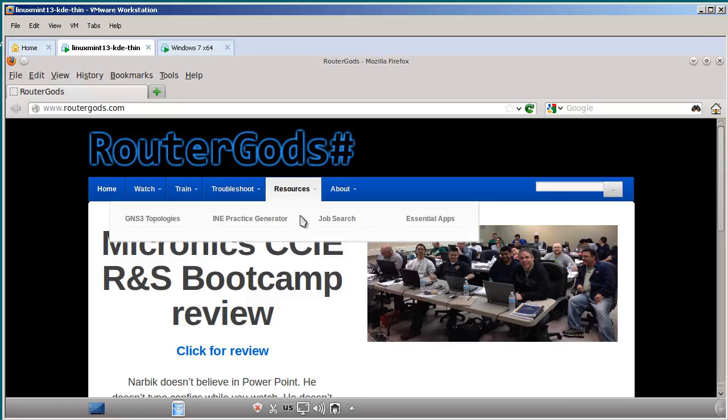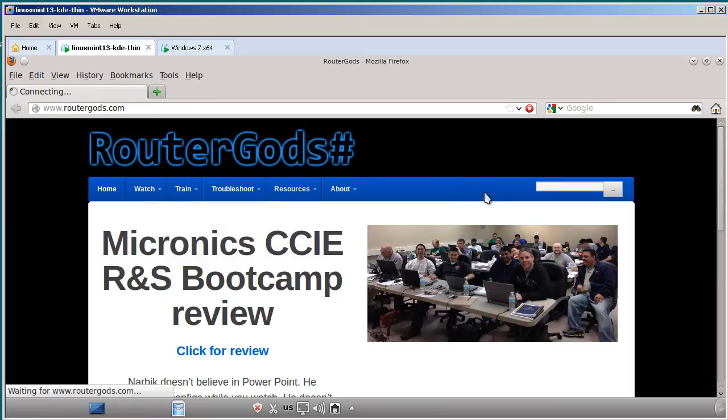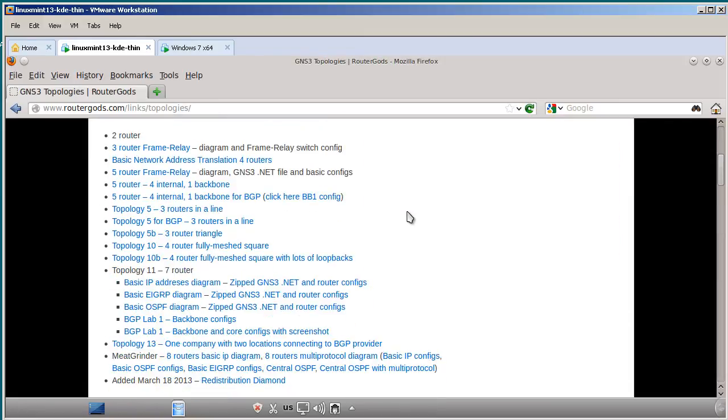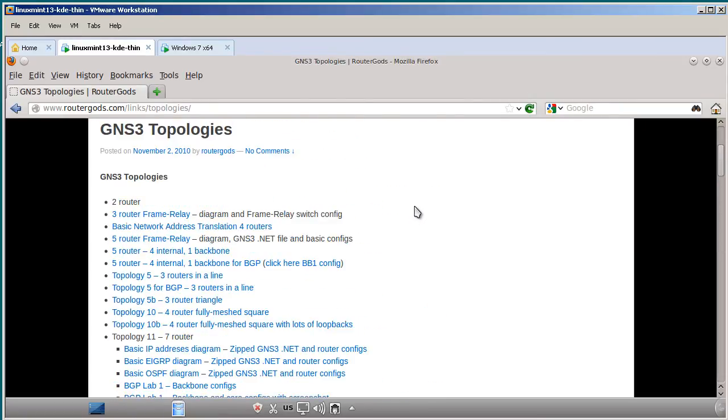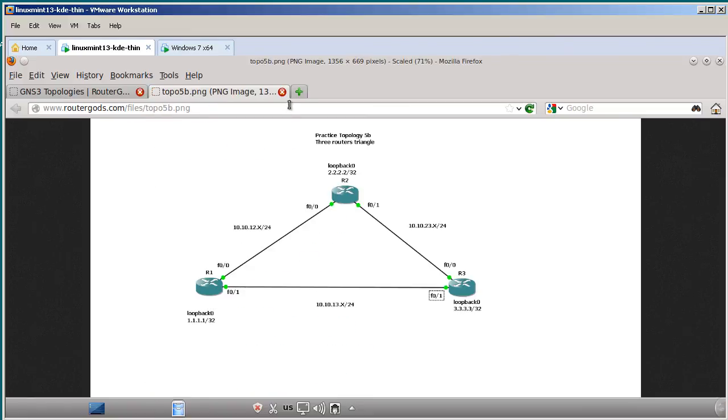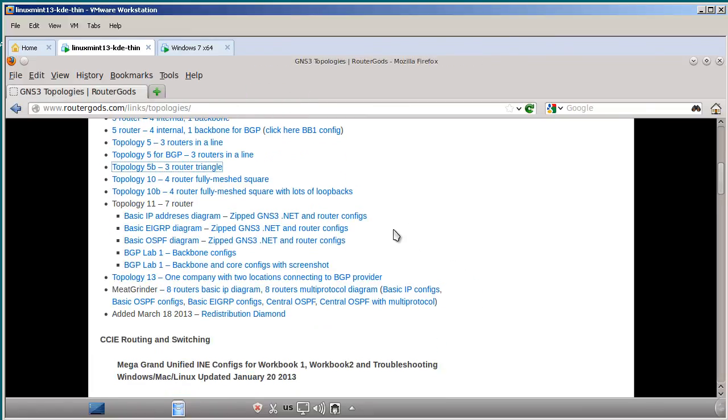So back to the topologies resources. GNS3 topologies, click on there, and you can see that I've got a whole bunch of topologies. So we're going to pick one randomly. Let's do topology 5B, 3 router triangle. Actually, no, that's just a PNG. Yeah, scratch that idea. Let's find something else. Okay, so topology 11, 7 routers. Let's do the one with the basic IP addresses.